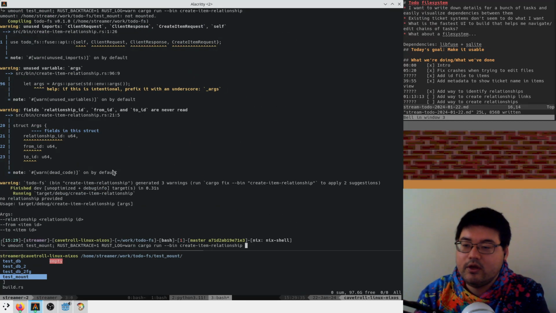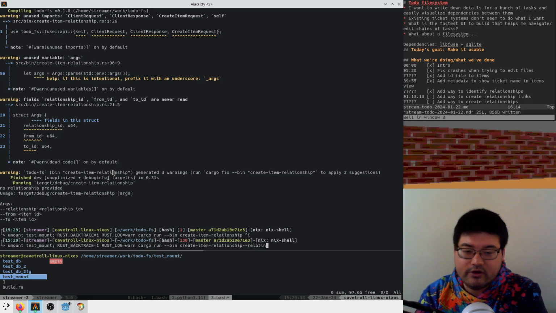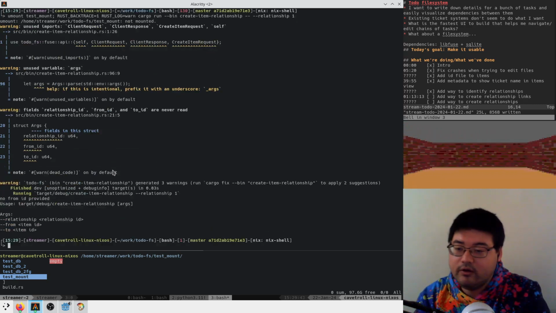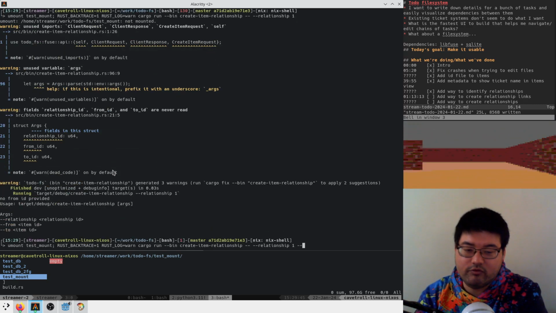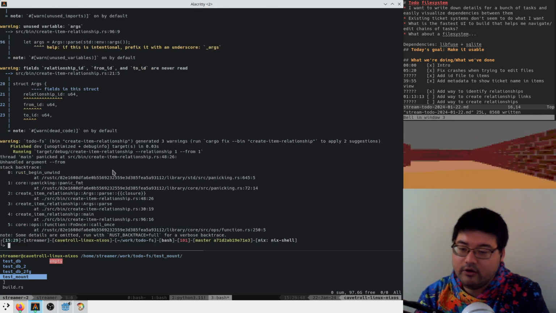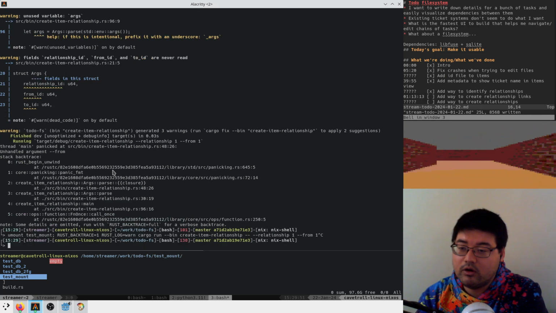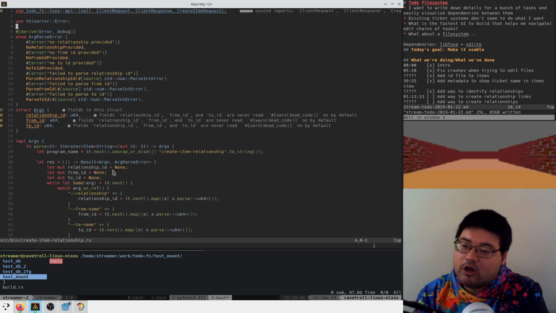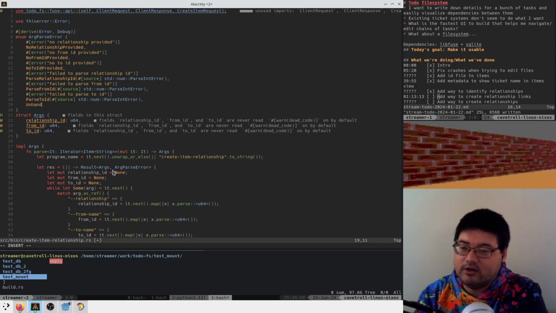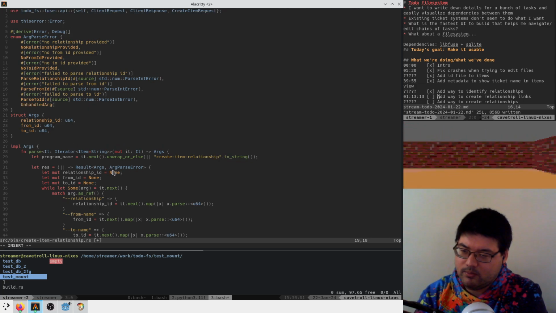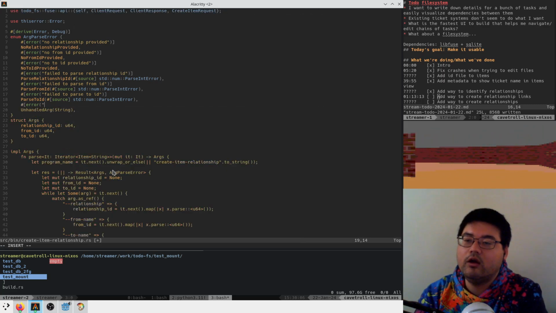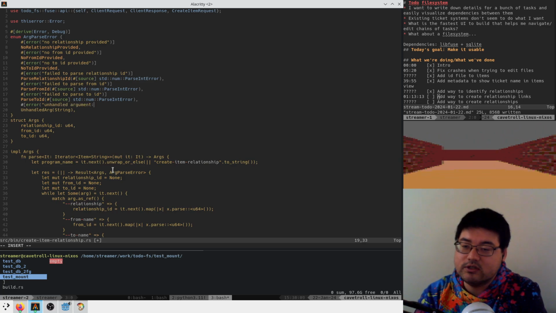So that compiles, and it says no relationship provided, so then I say relationship 1. No from ID provided, great. From 1, no, unhandled argument from. So this is from, that didn't handle that quickly. So we're going to say unhandled arg with the string of what the argument was. We're going to say error unhandled argument with this name.